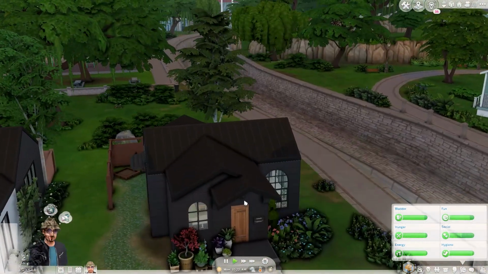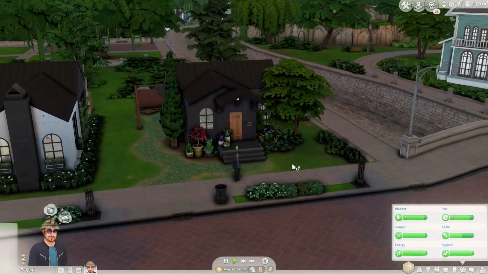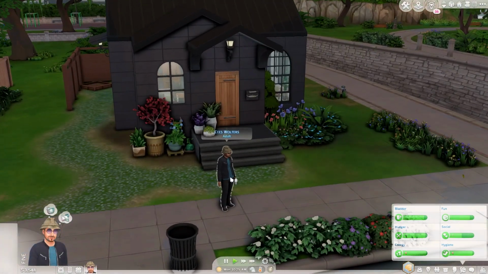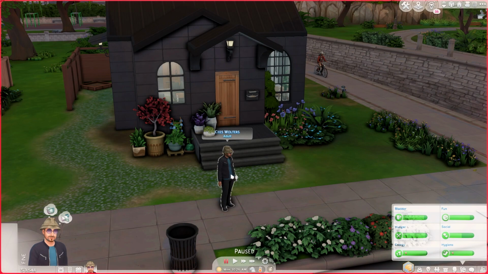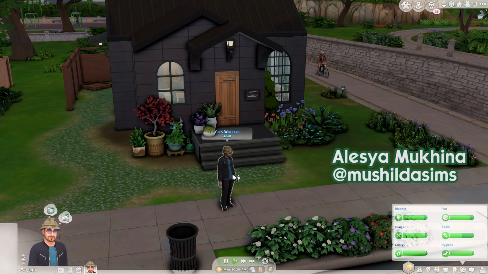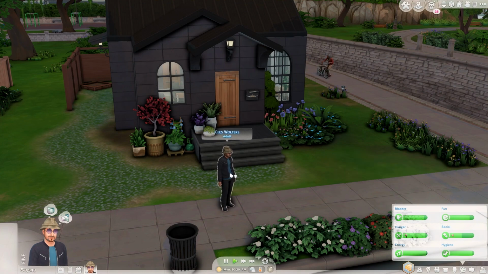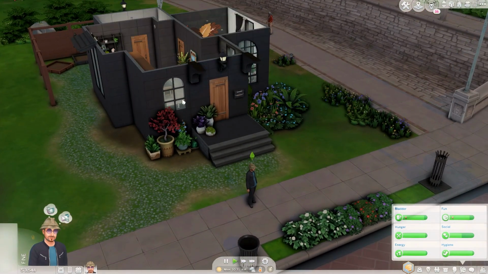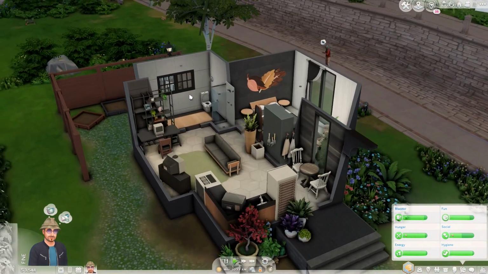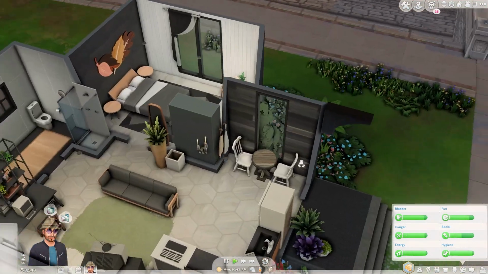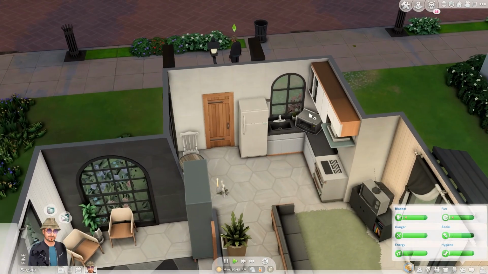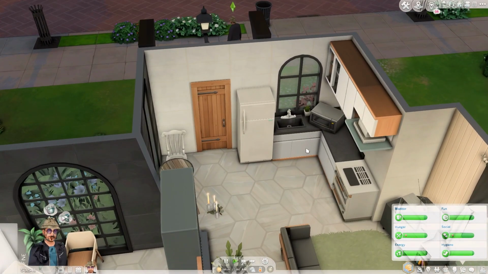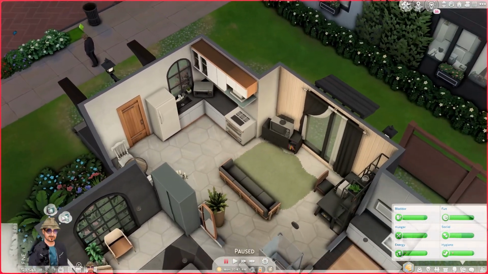But Cees Wolters, he is the father from that separated parents family created by Alesya Mukhina, and he lives on his own here because he separated from his ex-wife. But I decided to just keep him here because I think he wants to live nearby his kids, even though he doesn't have a good relationship with his ex-wife. He's a chef and he has a good relationship with everyone, but just not his ex-wife.